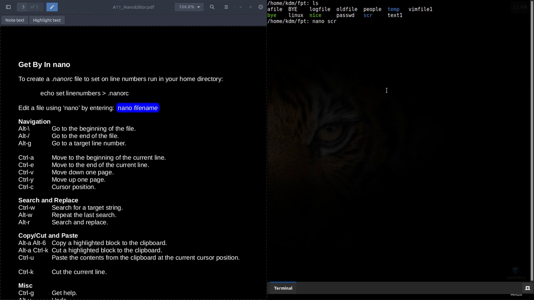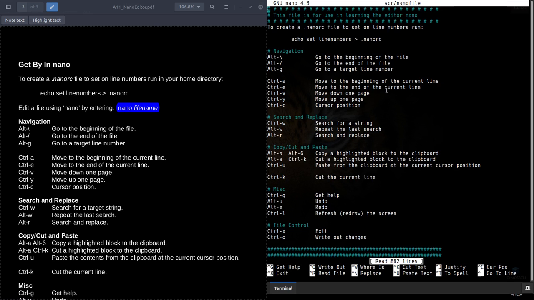So as I said, in SCR there's a file called nano file. Now this file is the same as the PDF file. It's just repeated multiple times to give us a number of lines. Now the first thing you might want to do is turn line numbers on. To do that, the easiest way is to create a .nanorc file. Or you can have a .vimrc file, or a .bashrc file. These are setup files. They need to be in your home directory.